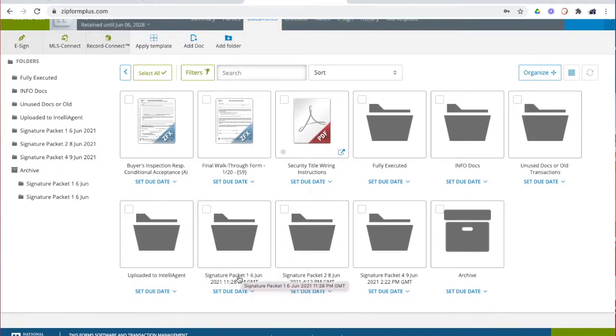Now we should have renamed these signature packets to offer 1 and counter 1 and whatever, so that we knew what was inside of them. Right now I have no idea what's inside of these.